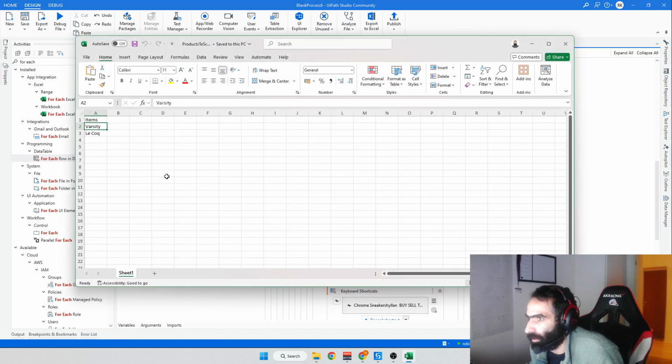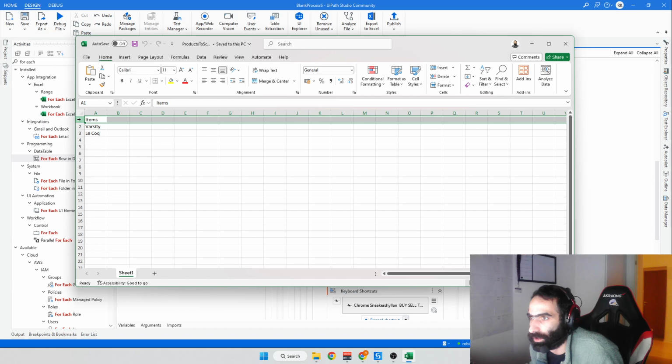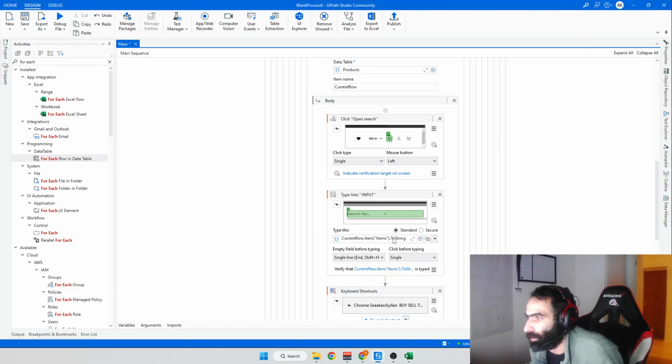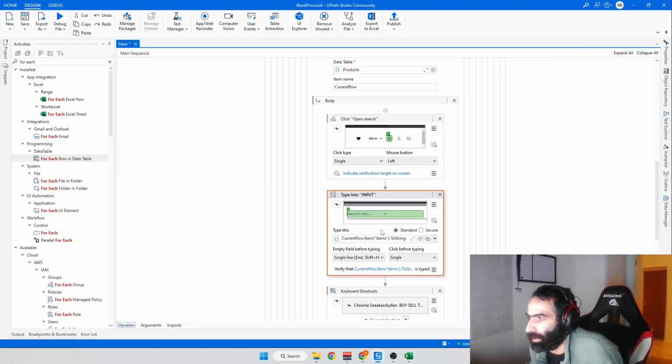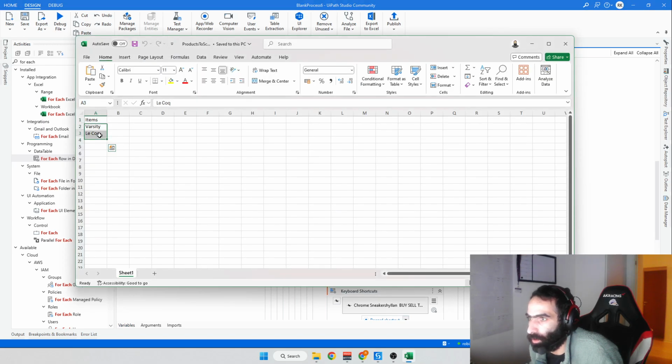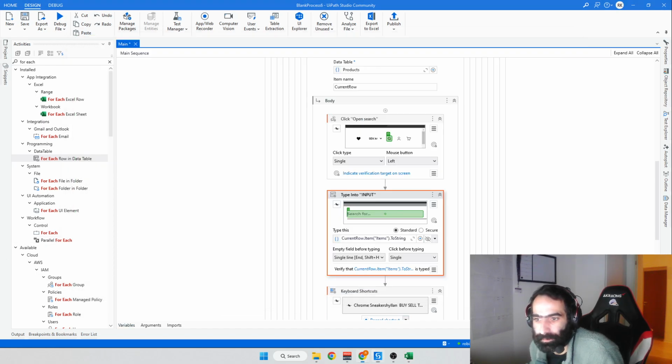Now, hopefully, it will go through the items table. So this is the table. When you do dot item, it checks for columns like this. And we want to say the column that is named items. We only have one column, items. Take that row and give it to me in a string. So basically, it will give me varsity and then lecoq after that.